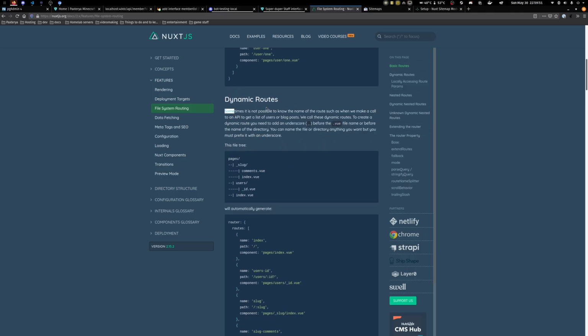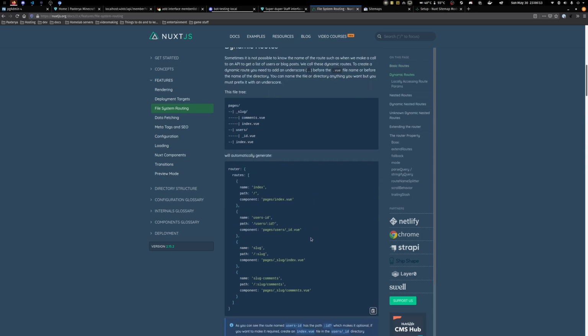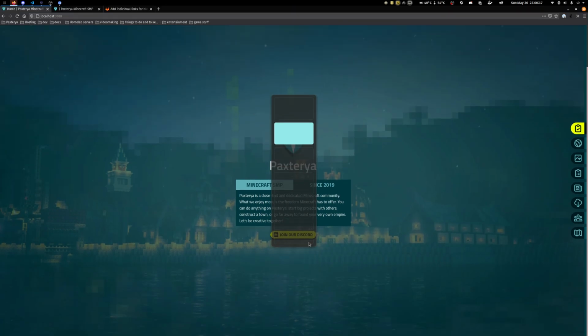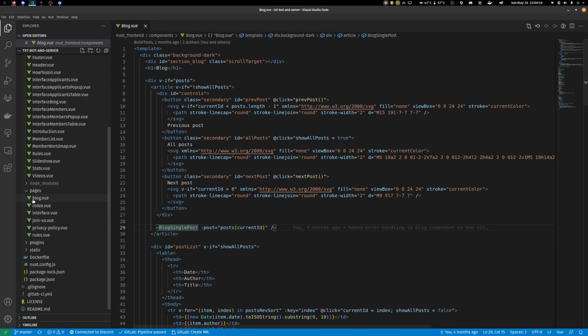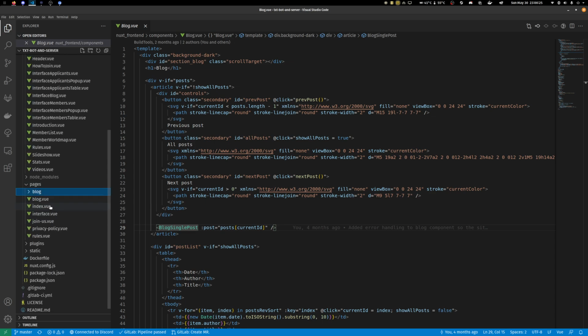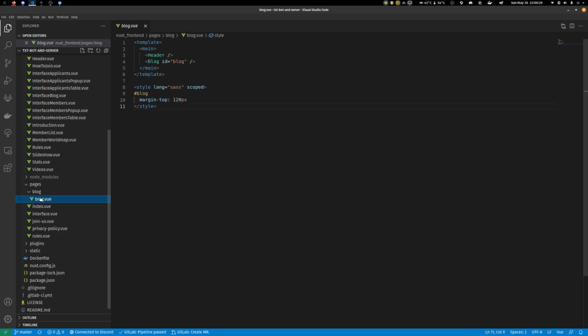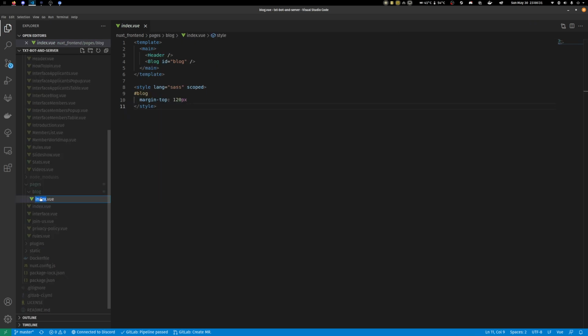Then there's this point of dynamic routes. We need to use an underscore in front of the name, basically, and that gives us in some way a dynamic site. I haven't used that myself, as I said, so we're just going to try that out right now. First thing I'm going to do is create a new folder called blog, and then I'm going to move blog.vue in there and rename it to index.vue.